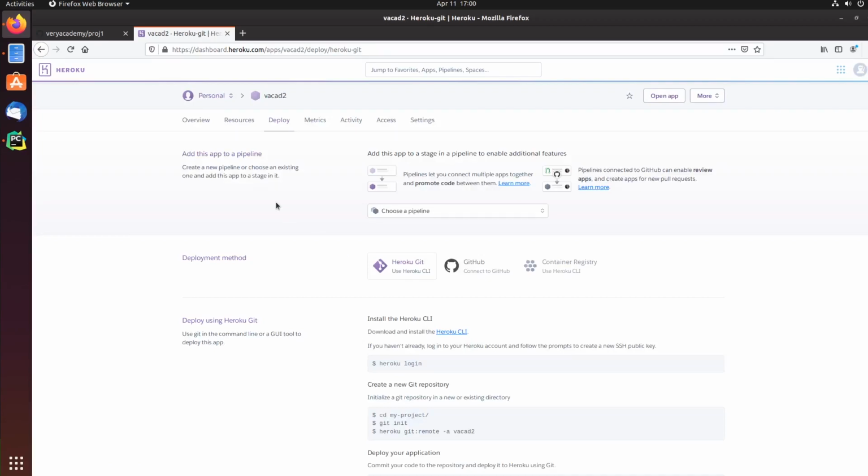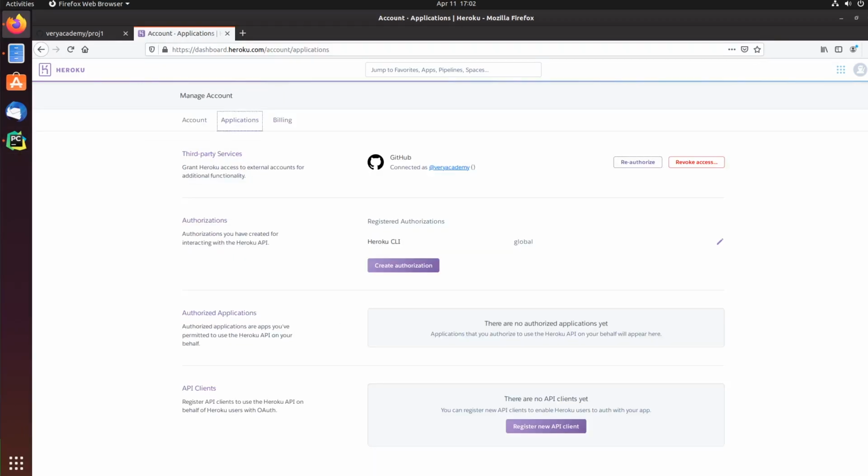Right, so once you've created the app, you can see here we've got 3 deployment methods. So you can download the Heroku Git for PyCharm and deploy via the command line. So I'm going to be using GitHub to deploy this application. Now, I've already got this set up.